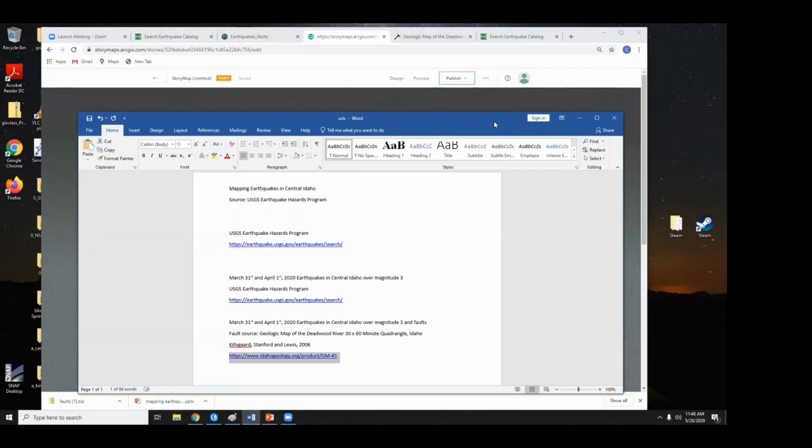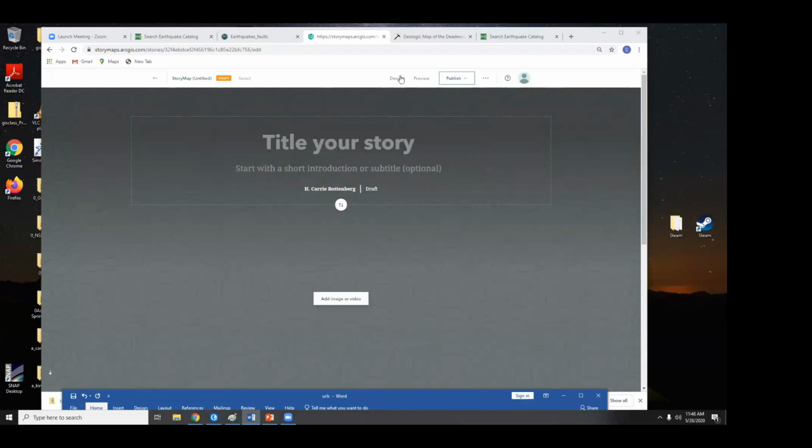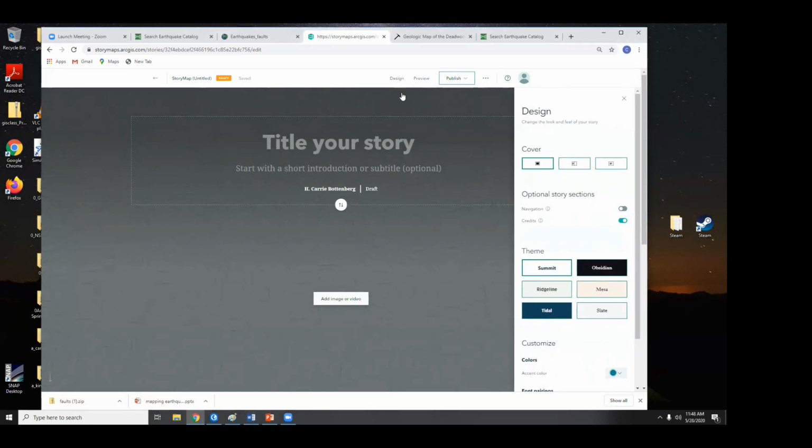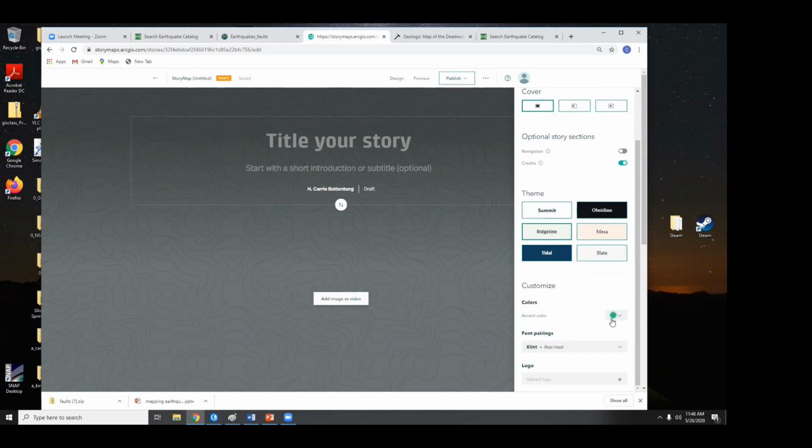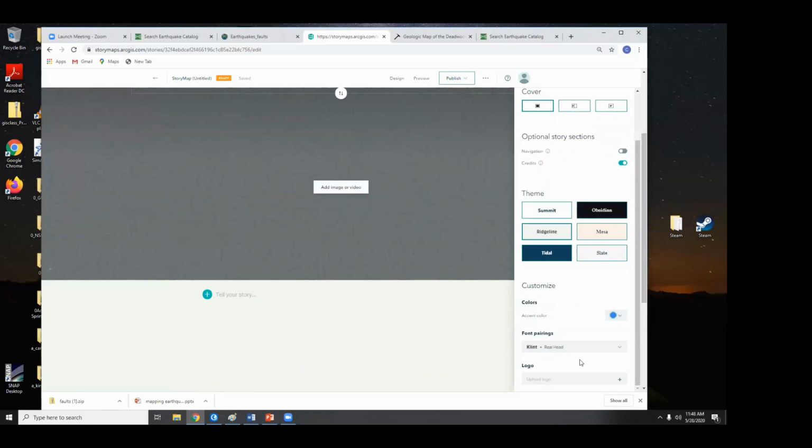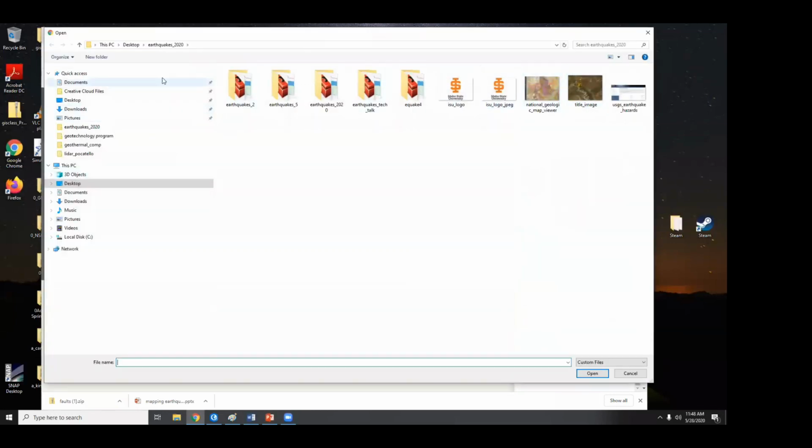So what we're going to do now is take a look at the design tab. You can see they gave us a nice default. It's a nice gray color with some kind of contour-like background. So we'll go to design and then you can choose your theme. I'll just change it to ridgeline. You can change your accent colors. I keep my font, and then I'm going to upload the Idaho State University logo here. And I just go to my folder where I have put my logo.